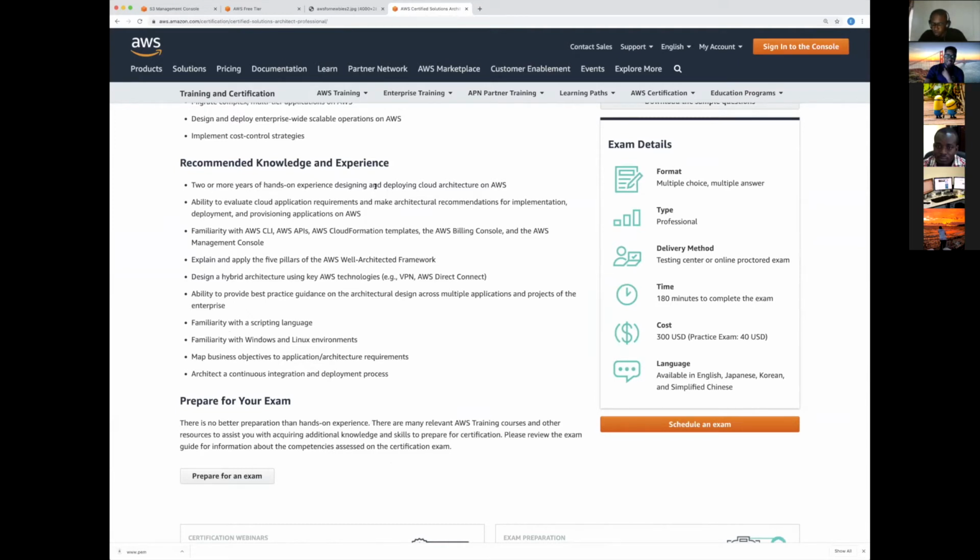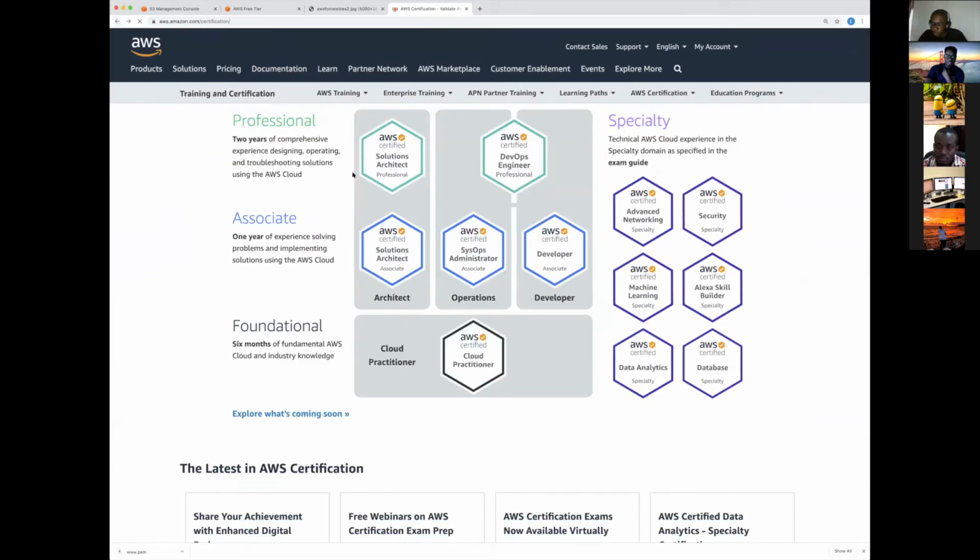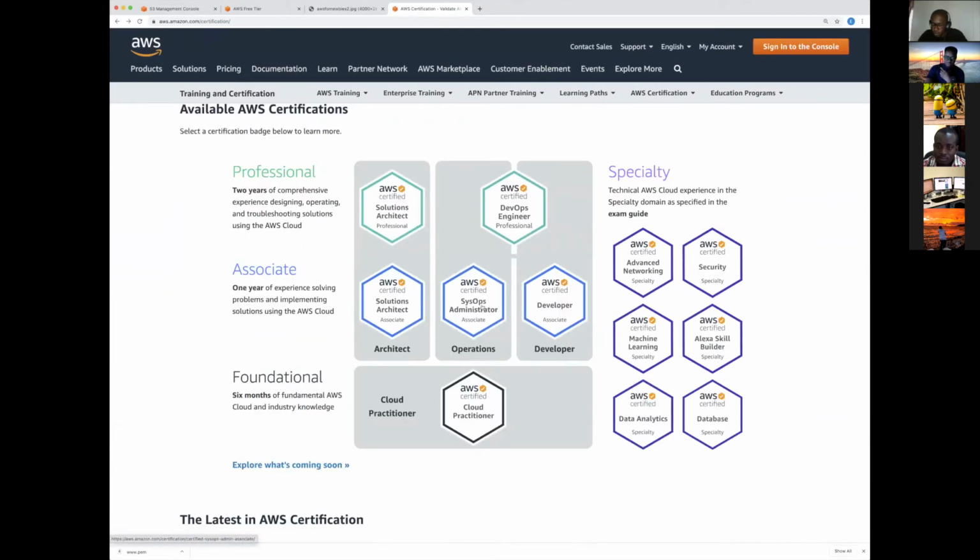Two more years, designing and deploying, very key, designing and deploying cloud architecture, ability to evaluate cloud application requirements, make architectural recommendations for implementation, deployment, and provisioning on AWS. We will not go through all, but this will give you a sense of what is required. So understand this.